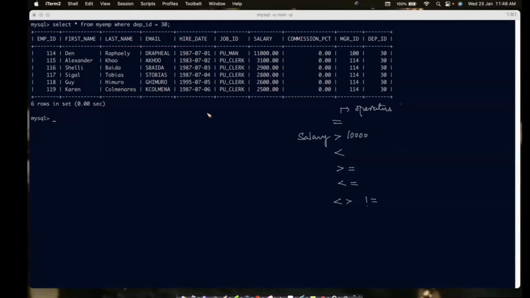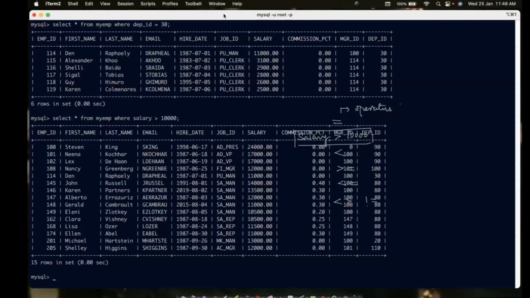So what are the operators? We will have equal to, which we have seen. If I want to find everybody whose salary is greater than 10,000, we say select star from my EMP where salary greater than 10,000. These are the people who get a salary greater than 10,000. Greater than 20K, I think there is only one, so let's make it 10,000.